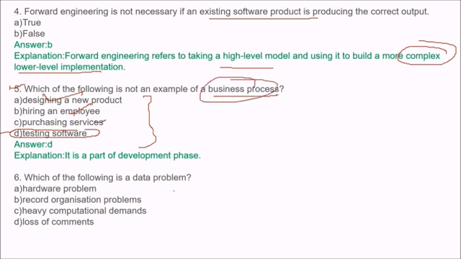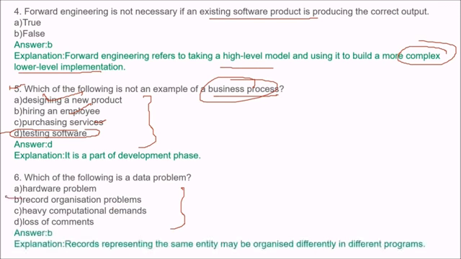Which of the following is a data problem? Options are here. Choose one. The answer is B, record organization problems. Record organization problem is a data problem. Records representing the same entity may be organized differently in different programs.